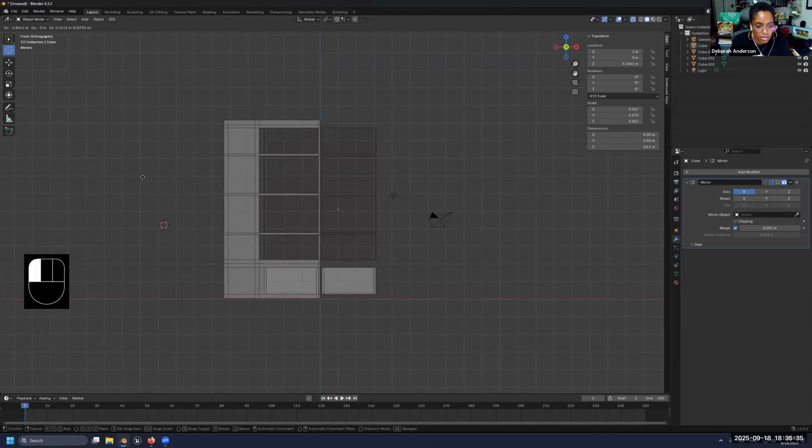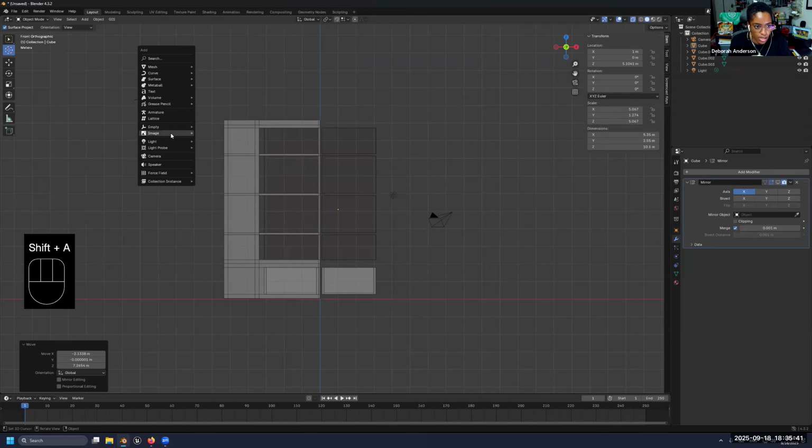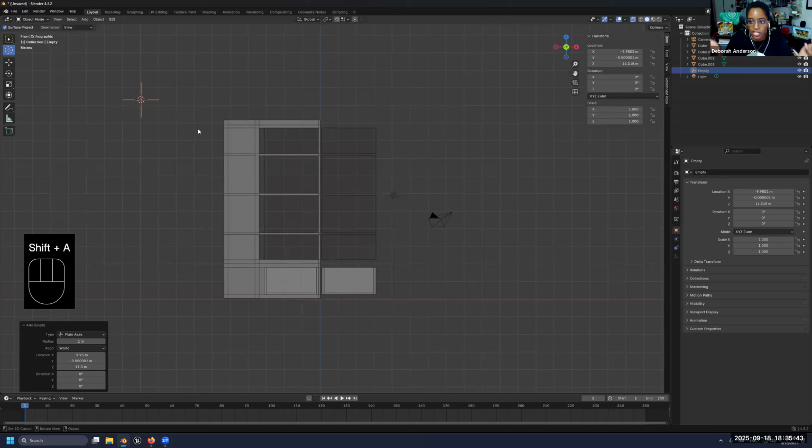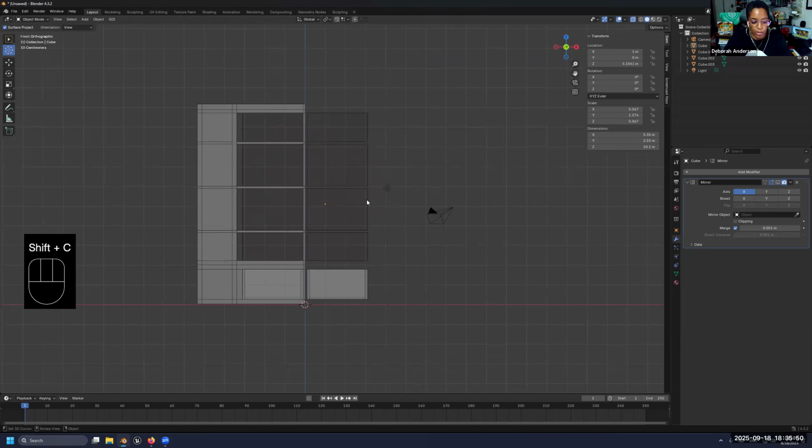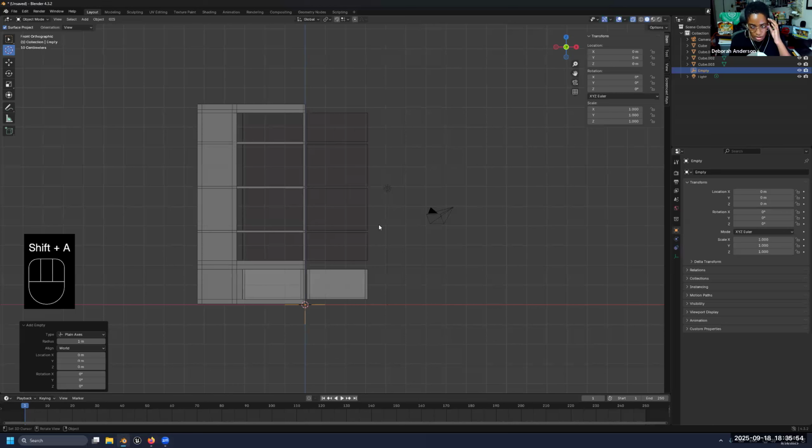Sometimes you might have moved your 3D cursor over here. So if I do Shift A and add an empty, oh dang, that's not where I want it to be. To fix your 3D cursor, you just do Shift C. It goes back to the origin. Now Shift A, empty, plane axis.